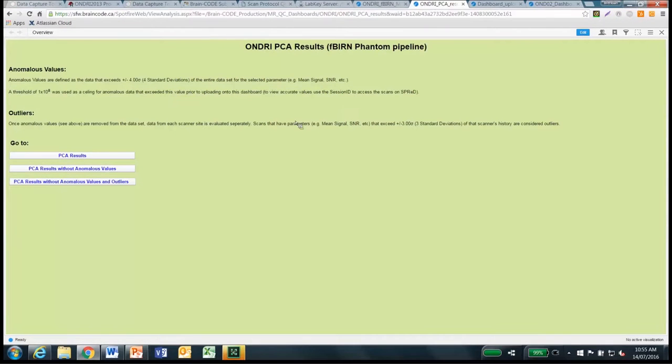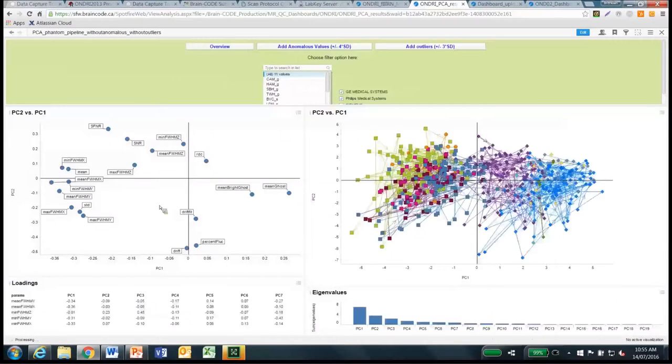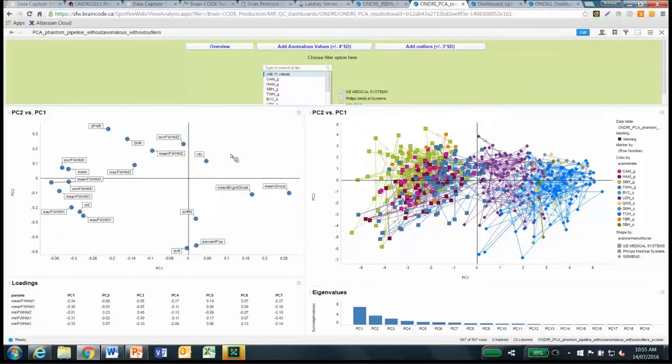This is an example of another dashboard, the PCA dashboard, or the Principal Component Analysis dashboard. This dashboard shows the results of the FRNQA dashboard that Steve just showed you, but we statistically analyzed it by doing a PCA. The reason is to identify and quantify the source of variance between data acquired at the different scanners. This is an example from the Andre sites.